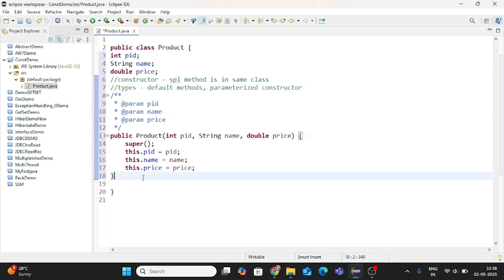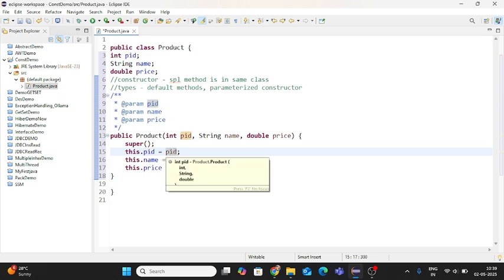Now you can see product ID, product name, then price, which are the properties that will be assigned. These are the arguments, and these will be given to the properties. To differentiate the properties and the parameters, we are using this. This represents the current instance property, and the other is a normal variable or parameter coming from the method.